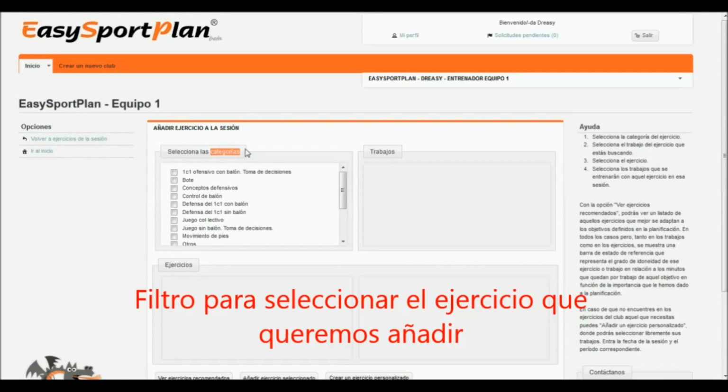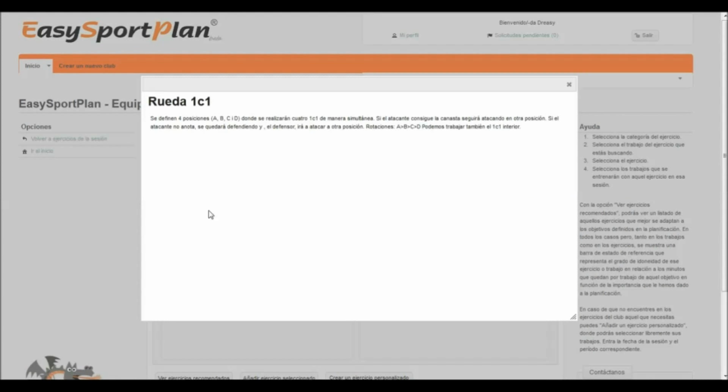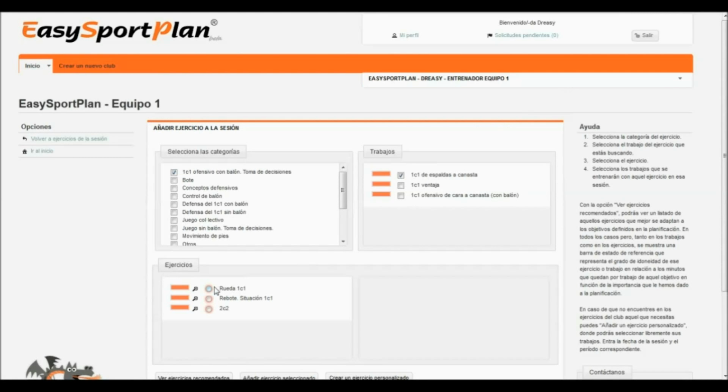One of them is by the filtering options available per categories and works. If you click one category, a workboard will be displayed containing a group of works included in that category. In the same way, if you click one work, all of the exercises included in that work will be displayed in the exercise board. Press Lens to check more details on that exercise.